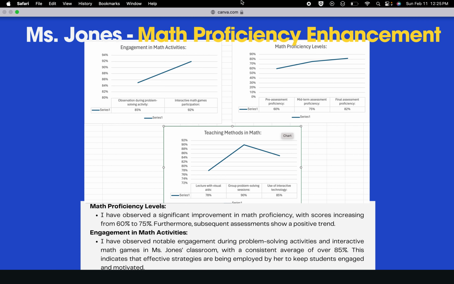After applying the suggestions, her math scores went up astonishingly from 60% to 75%. I was able to visit 2 more times, and I found that her students were very engaged with math problems as well as the math activities, and showed motivation and engagement.